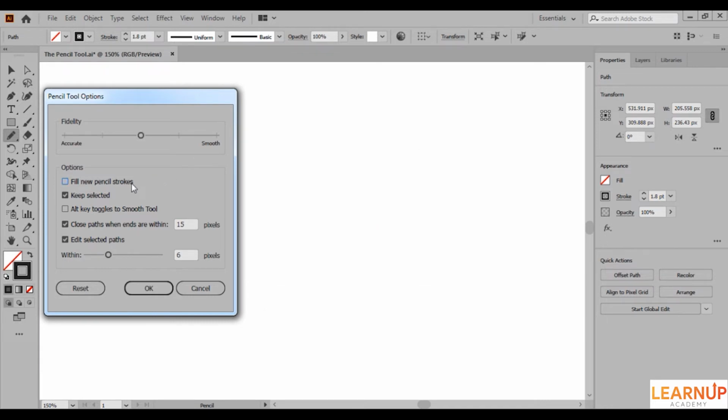Fill new pencil strokes option fills the new pencil strokes with the current fill color. Keep Selected option keeps the strokes selected after we draw them. This option enables or disables the Smooth tool toggle. After turning this option on, we can use the Alt key to invoke the Smooth tool. This option closes the path if its two endpoints fall within the range we specify here. This one lets us edit any selected path or object that comes within the specified range. So these are some options that we can use to tweak the behavior of the pencil tool.